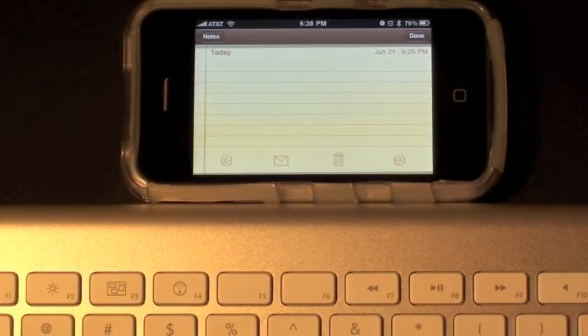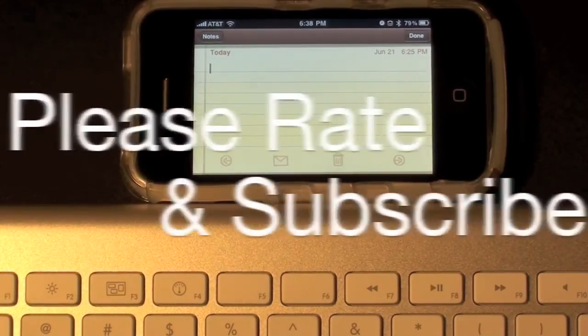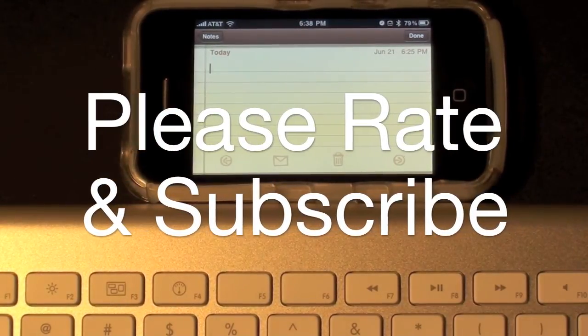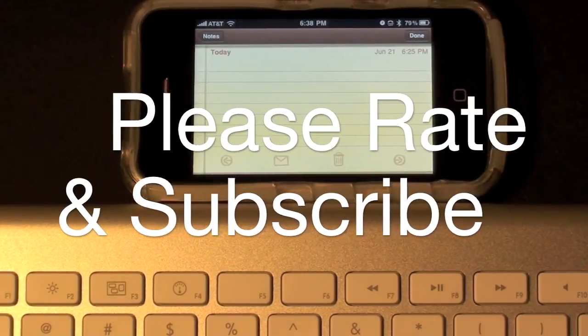Pause. So once again, that's Detroit Borg with a quick demonstration on how to connect a Bluetooth keyboard to an iPhone 3GS or an iPod Touch 3rd Gen.